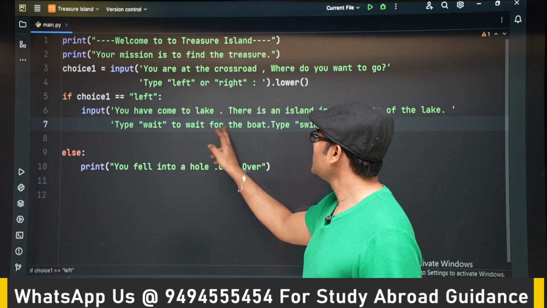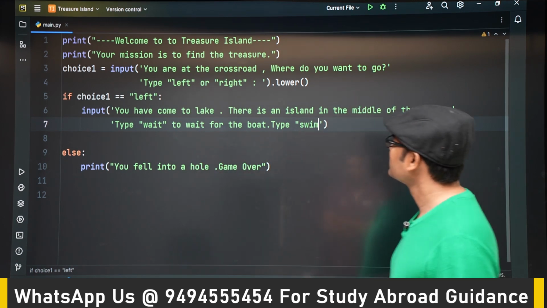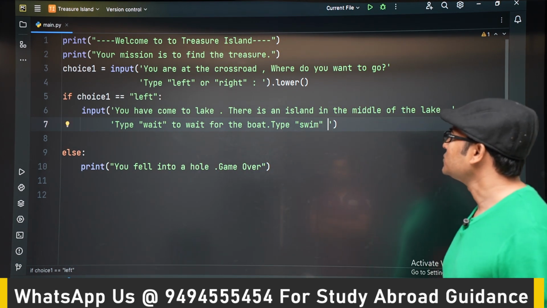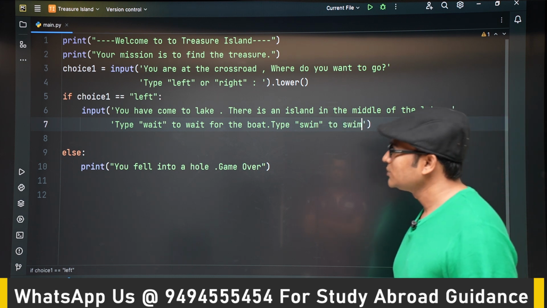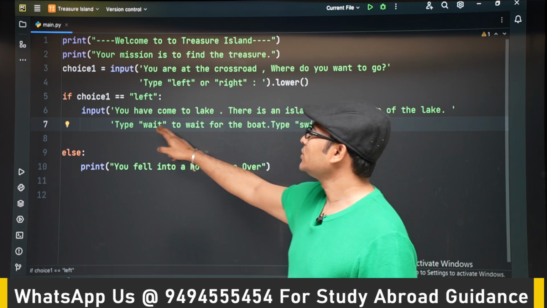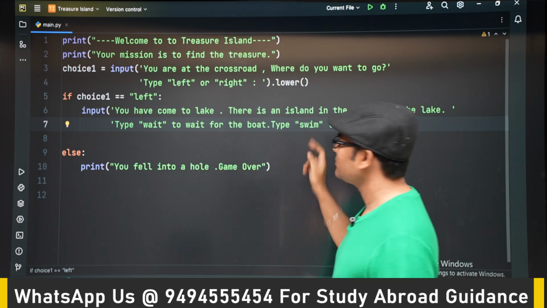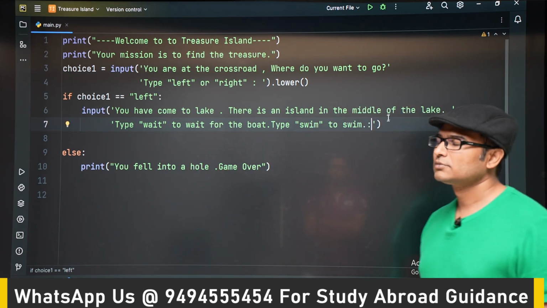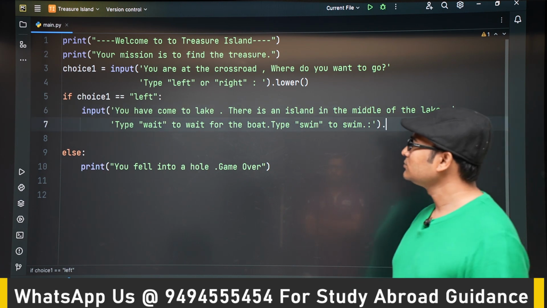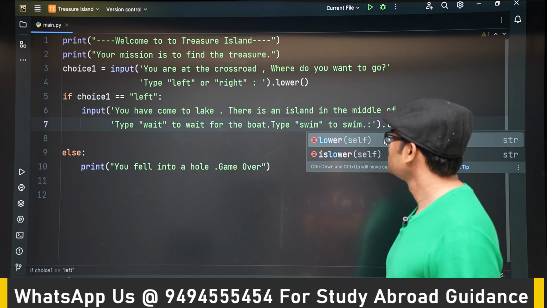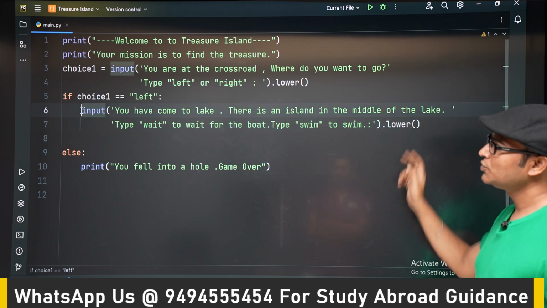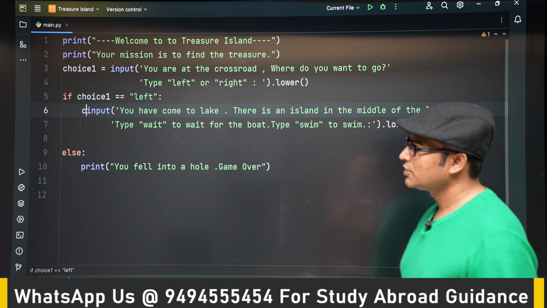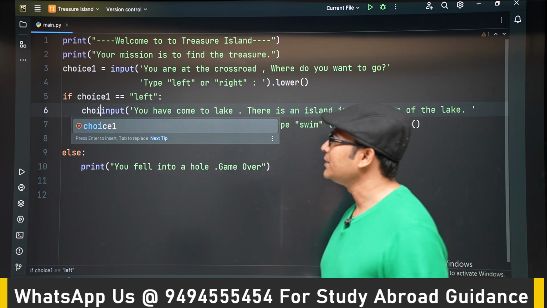Type wait to wait for the boat or type swim to swim. Okay, so now we are asking the user to type either wait or swim. Now whatever the user has entered, we are converting it into lowercase because the user may sometimes write capital letters.